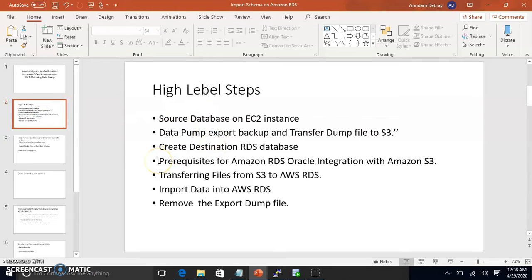Okay, I already have a source database on an EC2 instance, so I'll be using this source database, and thereafter I'll be taking a data pump export backup and transferring the dump file into S3. Then I'll create a destination database in RDS, and perform the prerequisites for Amazon RDS Oracle integration with Amazon S3, then transfer files from S3 to AWS RDS, then import the data into RDS, and then remove the export dump file from the RDS DB pump directory.